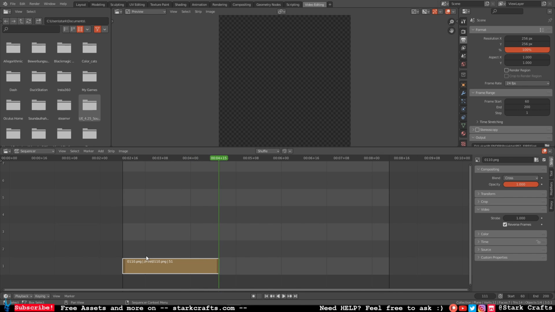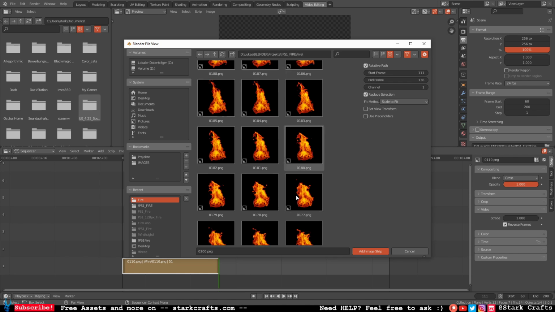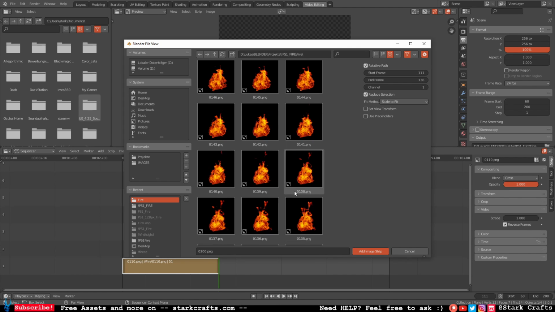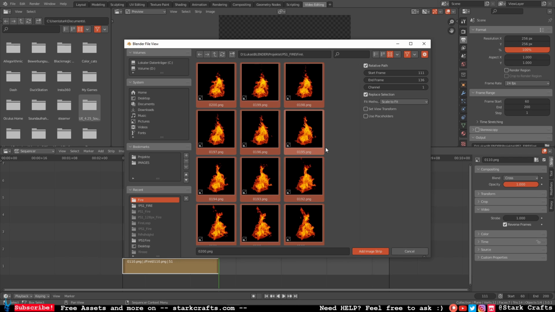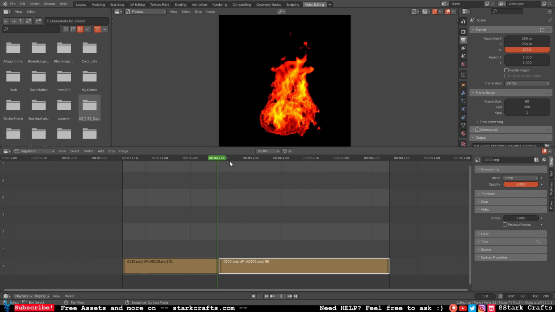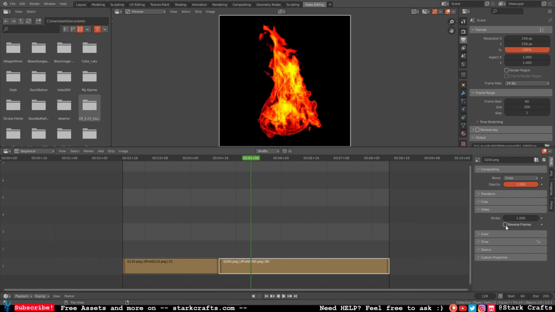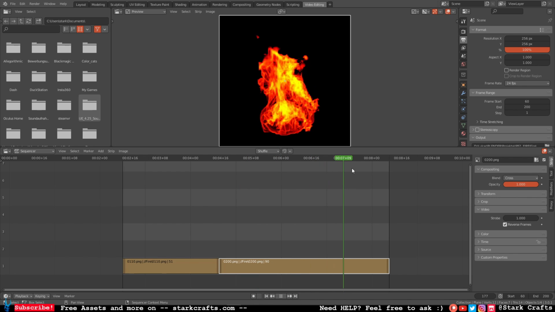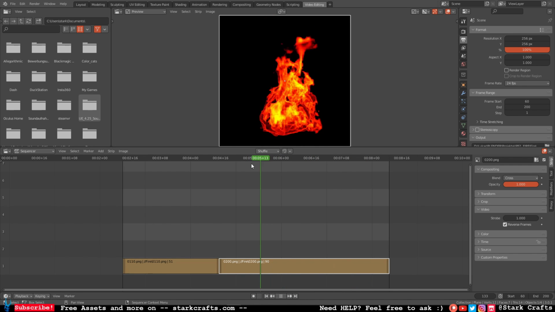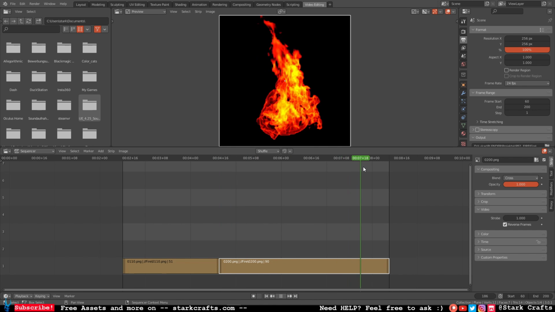And let's import the last bit from 110 until 200. Add image sequence 200 and 110. Where is it? The frame after it is 111. Click that, add image strip. So it's also reversed. Reverse frames. Nice. Looks pretty nice. Okay.